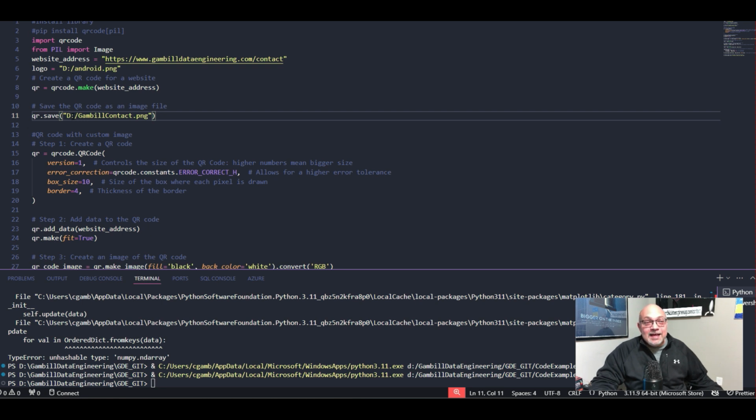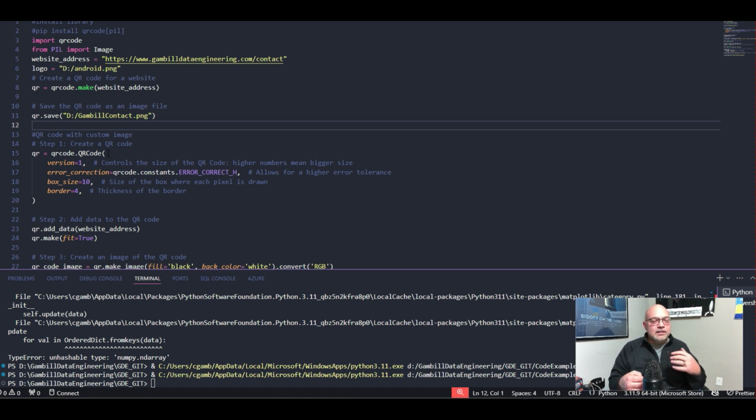Next, qr.save will save that image to a file. We're naming it gamblecontact.png. So very simple, just to create a very basic QR code. You could put any website address in here and it will create the QR code. Super cool, super easy.